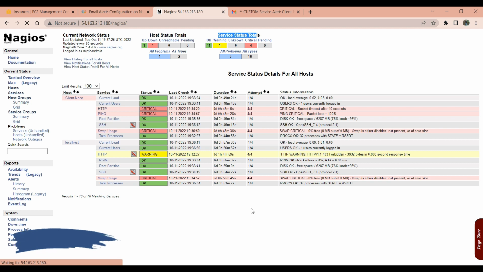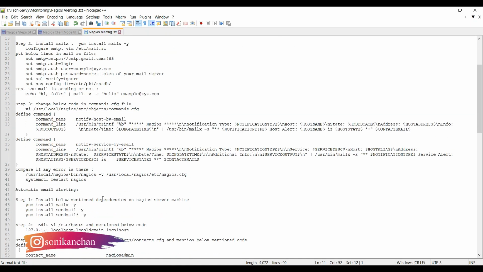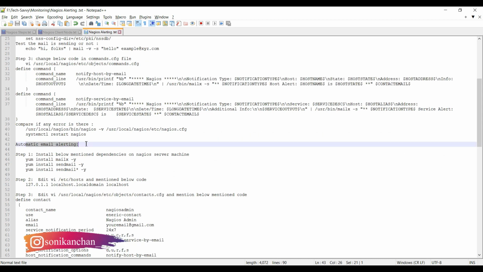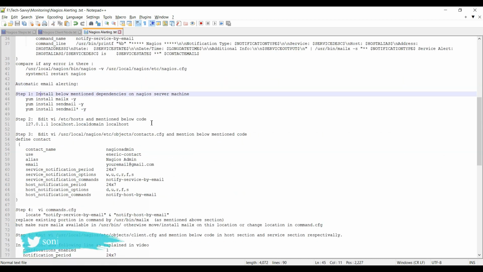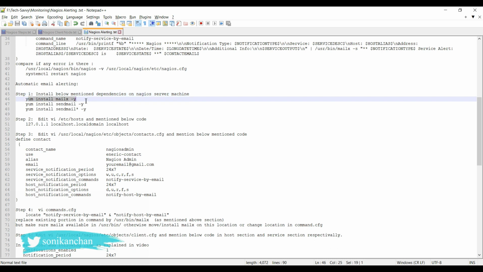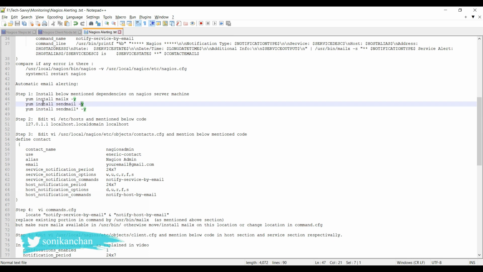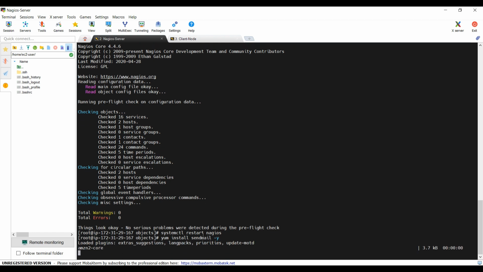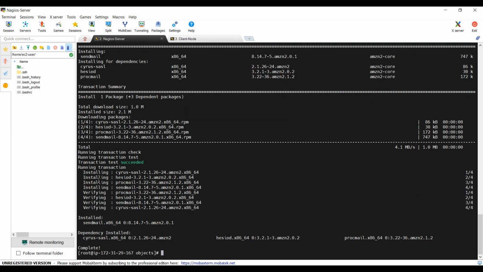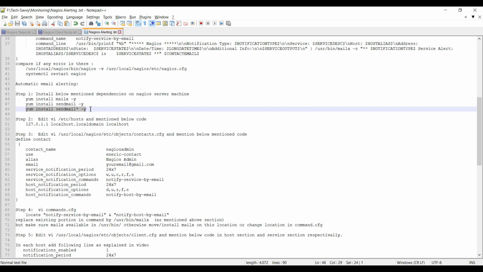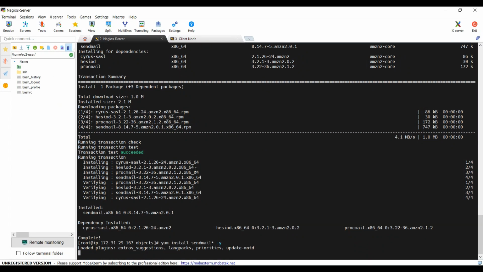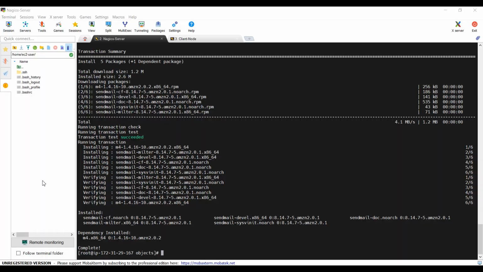Okay, so let's automate this email. For that we just need to follow the next step. This is here, automating email, and we need to install some default dependencies. First is Mailx, which we have already installed. Next is sendmail. So for sendmail, just install it. If any dependency is left out, it will take it from there.